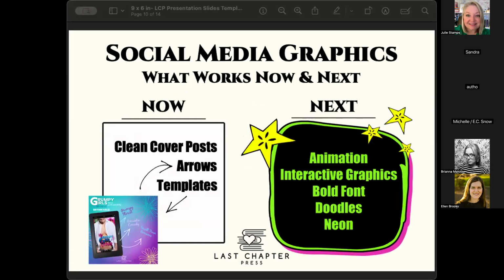So, as far as social media, what works now and what works next? Clean cover posts are still everywhere. Covers are front and center, usually with a blurred or a color blocked background. They're simple, recognizable, and easy to reuse across different platforms.